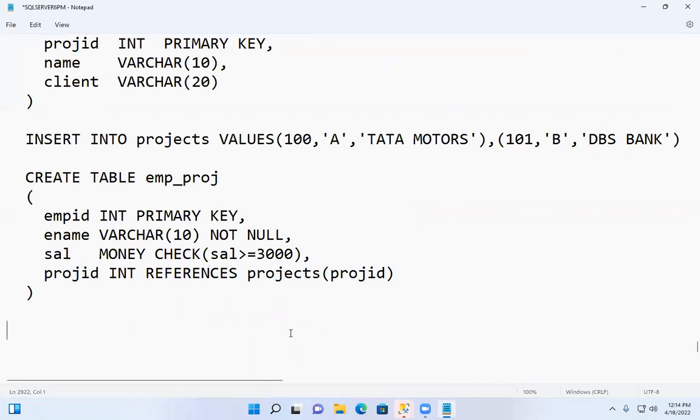Okay now? Then, in constraints, these two are most important: primary key and foreign key.